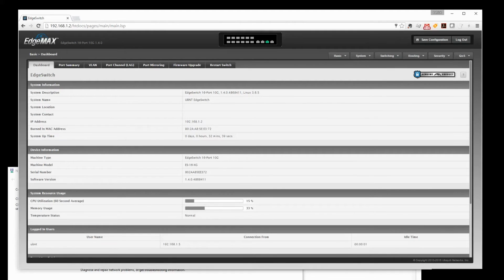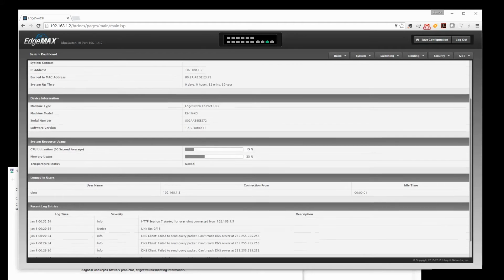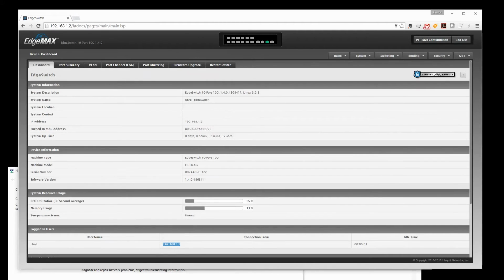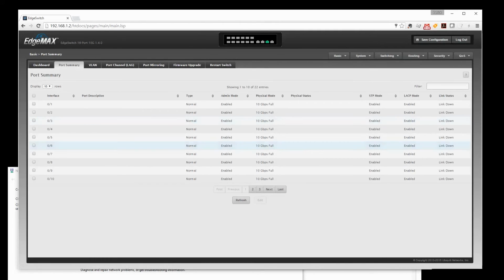And here we have the dashboard. You can see there's some basic stats. You can click on the port summary to bring up information on each of the ports.